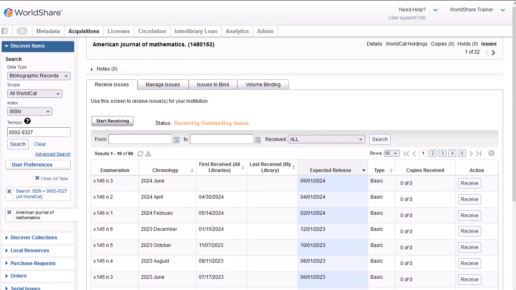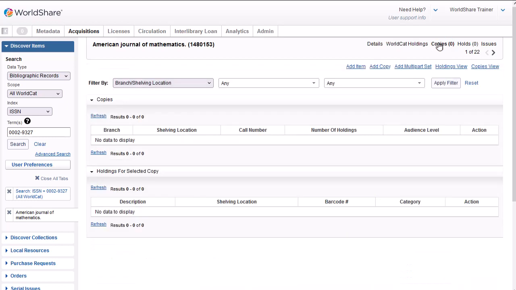This takes me to the Issues screen, which is used for current subscriptions. But since I'm just adding holdings for the two back volumes I have, and not for a current subscription, I need to go to the Copies screen. So I'll click on Copies on the top right here. And then to get started adding the holdings for my two volumes, I need to click on Add Copy.